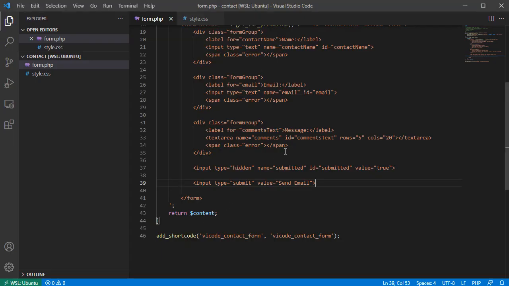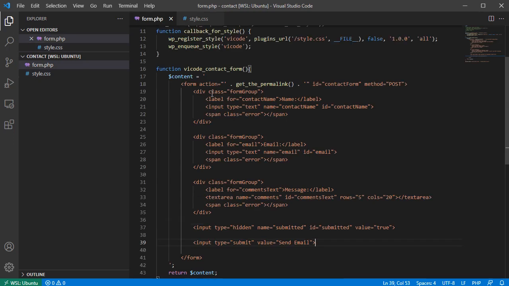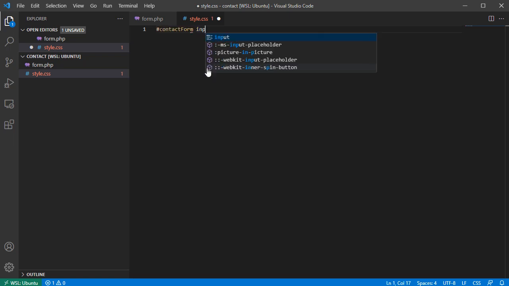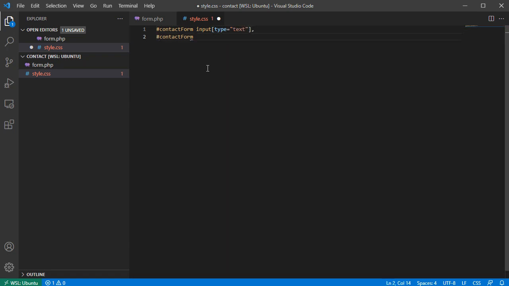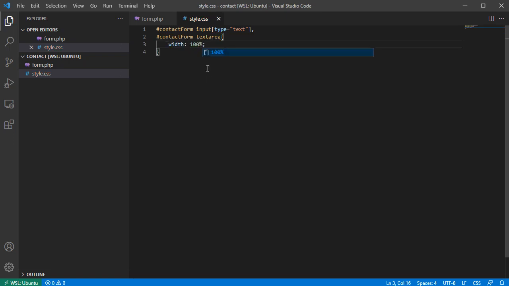Okay, so it's time for me to add some CSS styling here. What I want to do is make these fields full width. I will start with, because I have this contact form ID here, I'm gonna grab it just to make sure I assign these CSS styles just for this form. So I'm gonna have this contact form, and I'll have input type text, and again contact form, and for the text area, so I want to do this, and width 100%. So I'll save it.